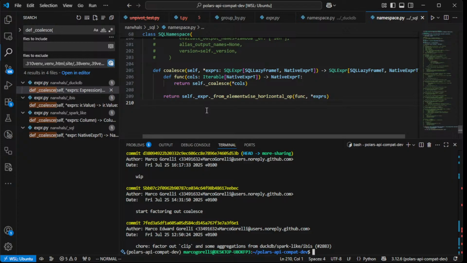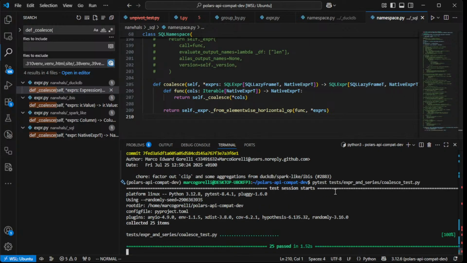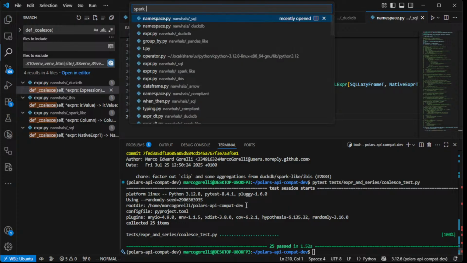Yeah, this should give us a functioning coalesce. Let's just run the test and check. Nice, this passes. Let's see if we can do the same for PySpark then.